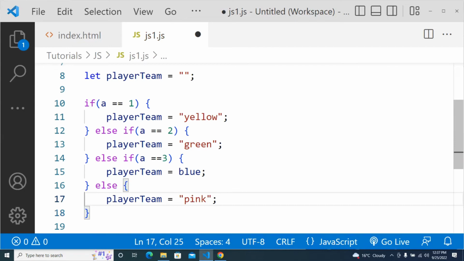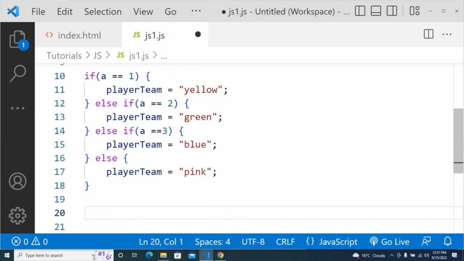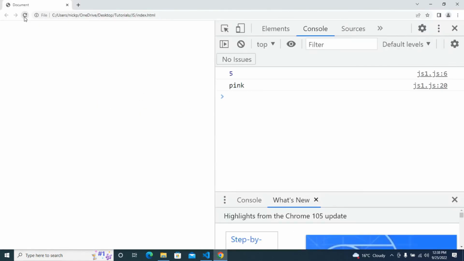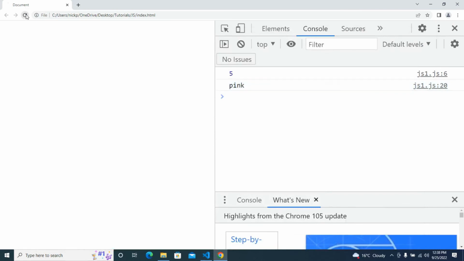And I didn't put blue in quotations. Go ahead and do that, and then we'll just console.log player team. If we run this, then we get 5. The player's team is pink, because any value between 4 and 10, then the player goes on team pink.